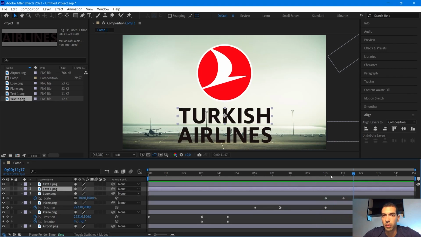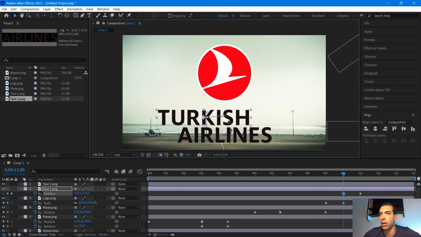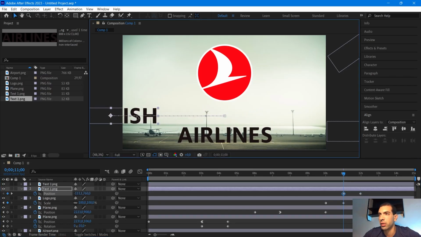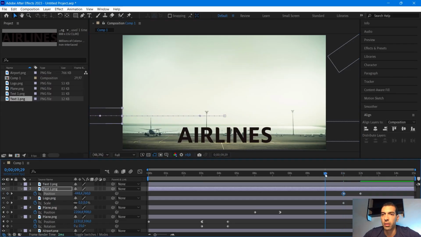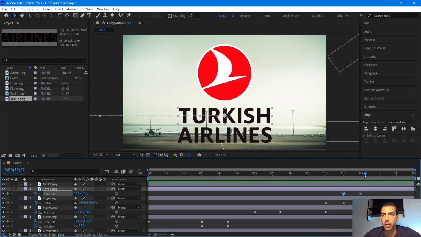I'll move to text 1. I'm gonna place the playhead at 12 seconds. Press P for the position. Click on the stopwatch. Go back 1 second. And I'm gonna take it to the left. I'm gonna press Shift like this and hide it completely. And now we get this animation from left to right.